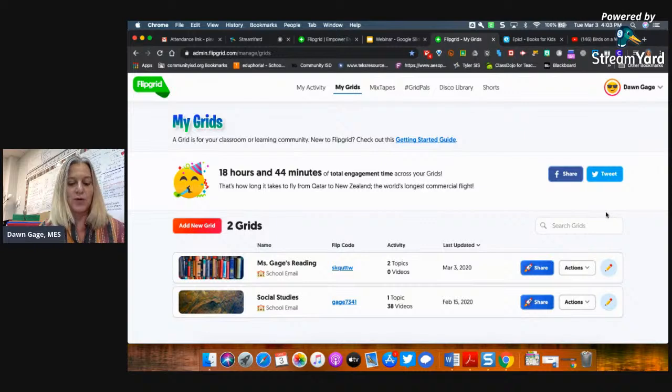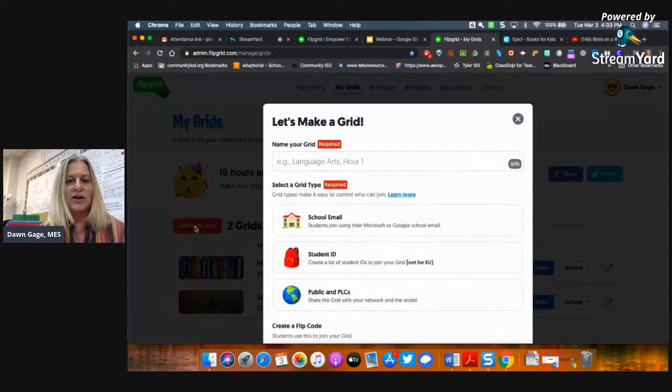So when you set up your grid, you'll choose how students will access by selecting a community type. For instance, I've got two grids here already. One of mine is reading and another one is for social studies, for my classes. But if you go in and just click add a new grid, you type a name for it and you decide what grid type you're going to have.